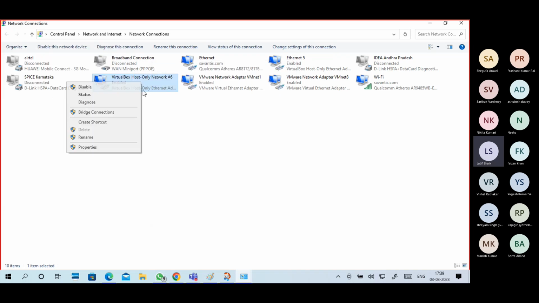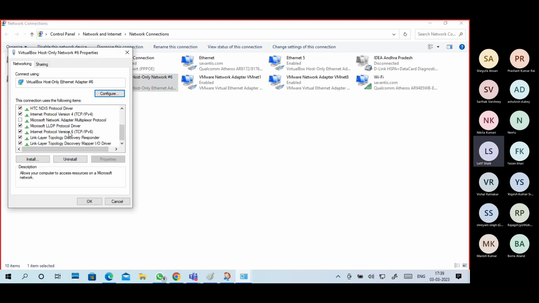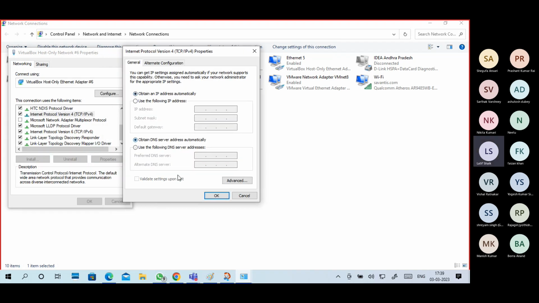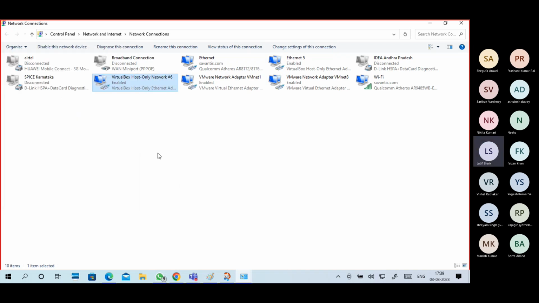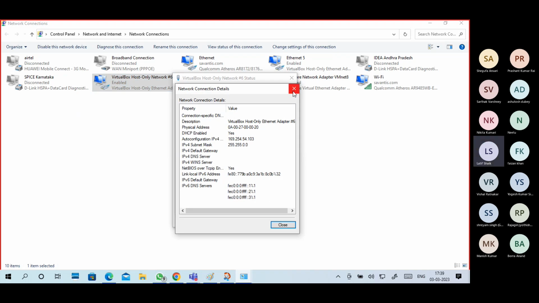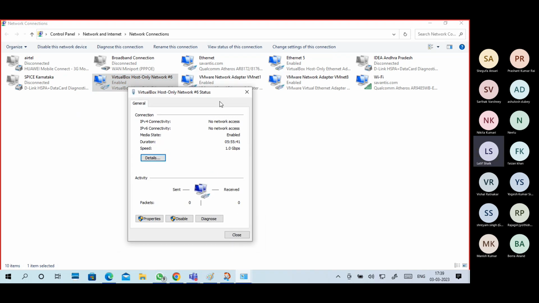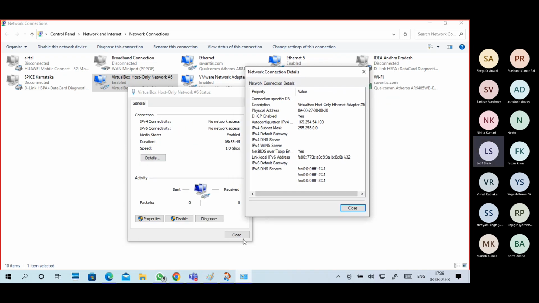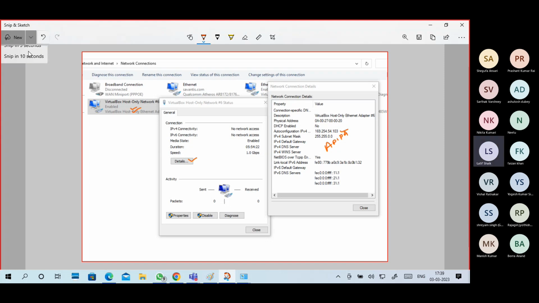Now let's go to properties. We can try. So guys, I am setting obtain IP address automatically. So it will try to get an IP address from the DHCP server connected to that adapter. Okay, so try now. Yeah, now we got the correct one. This is correct.